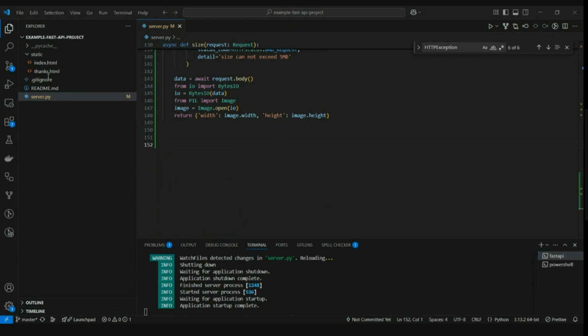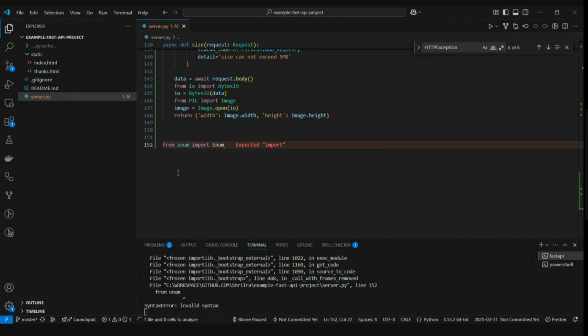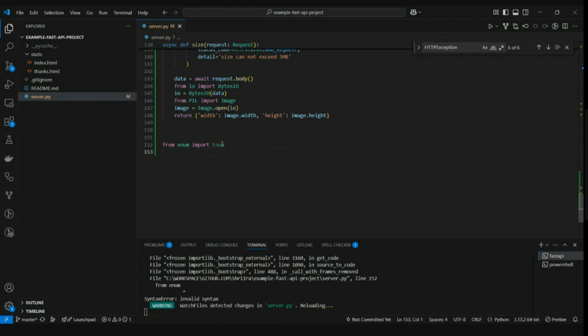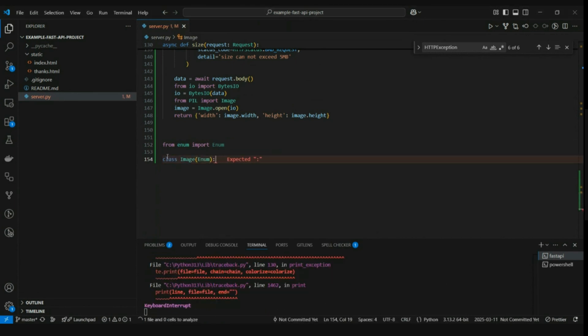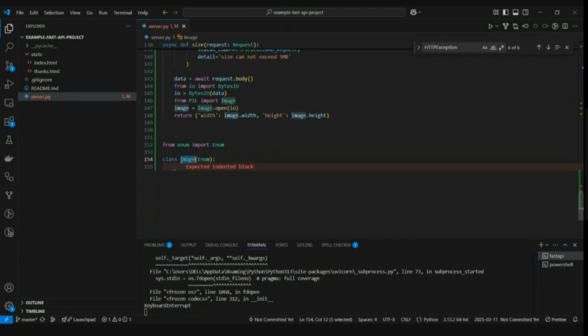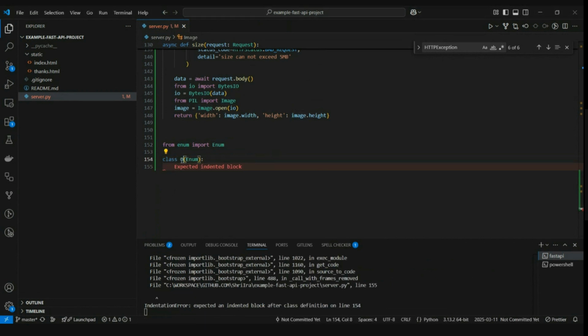This time I'm going to use enums. Enums is a feature in Python which we haven't looked into yet. So let's use that: from enum import Enum. Enum is nothing but an enumeration. Enumeration means it's a collection of predefined strings. Let's create a class called OS image that inherits from Enum. This is a server image, let's say, or I can say OS image.